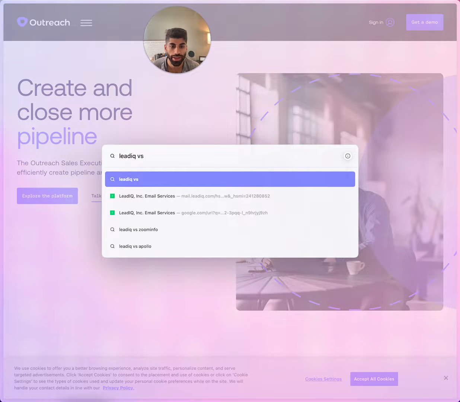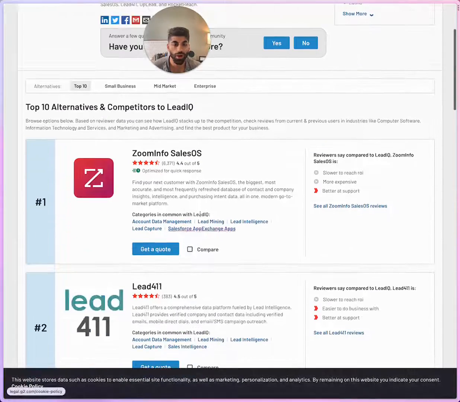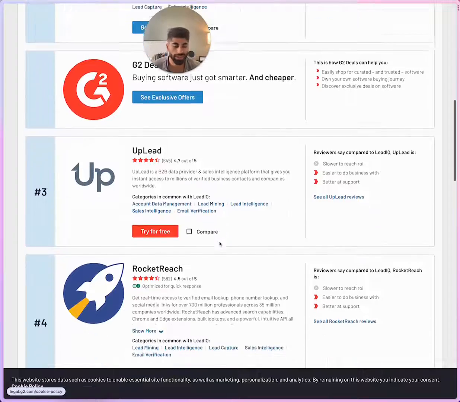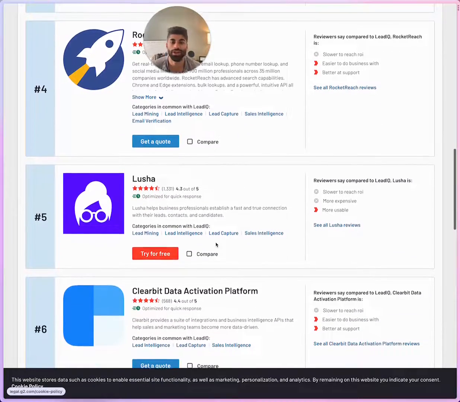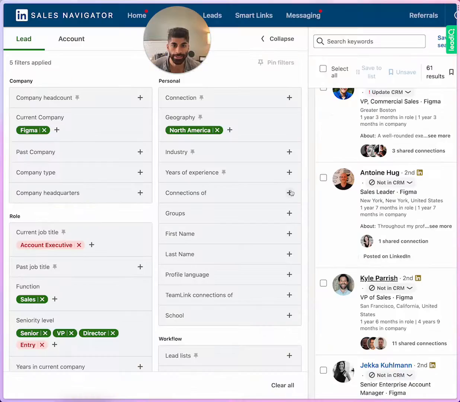So there's lots of tools like Lead IQ. If I just type in Lead IQ versus, you'll see all of these other products. They all do the same thing, finding emails, finding phone numbers. I haven't noticed too much of a difference, but your company will use one of those products. So, cool. That's that. Now let's get back to the presentation.